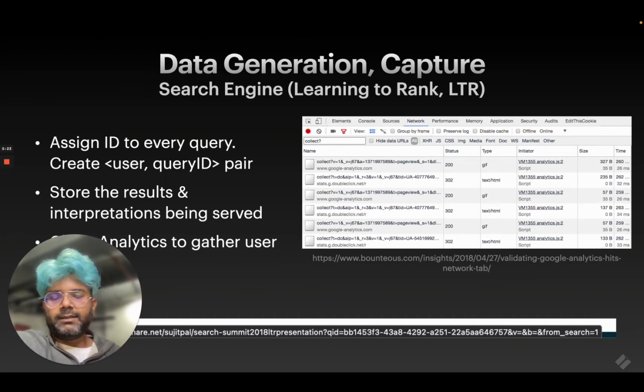Now, this user ID, or whatever ID we use to uniquely identify our user, is associated with a particular query that the user has done. This query is also assigned an ID when the user performs that search. And typically the pair that is looked at is called the user ID and query ID pair.